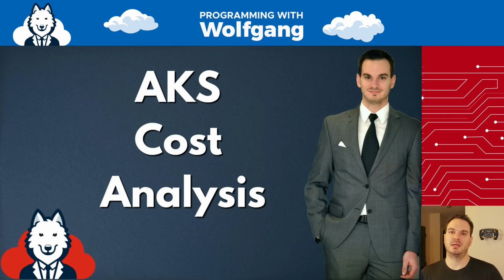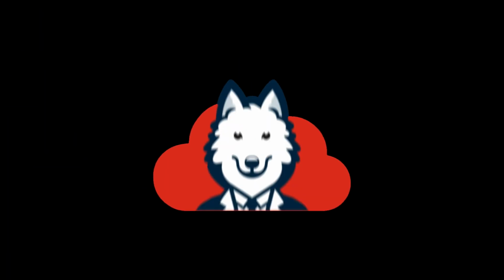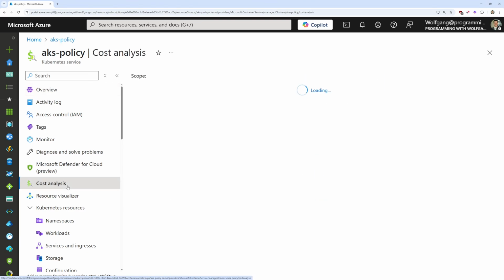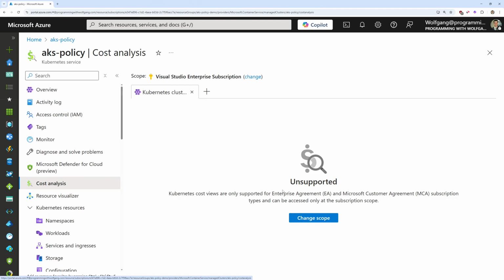Let's switch over to the Azure portal, and I'm going to show you how to enable it and then what information it gives you. Here in the Azure portal, I've already a cluster running. And on the left side, we can see the cost analysis. But if I click on it, I get an error message that says it is only supported for enterprise agreement or Microsoft customer agreement subscriptions. Another requirement is that your AKS cluster is using the standard or premium tier. If you're using the free tier, you also can't use the cost analysis tool. Especially in a production environment, you should always use at least the standard tier, because the free tier doesn't give you an SLA for the control plane of your cluster.